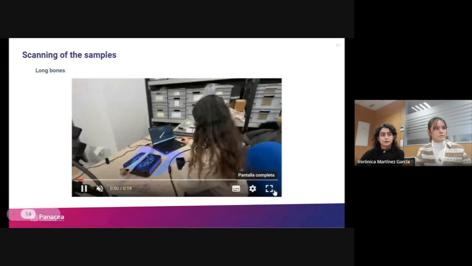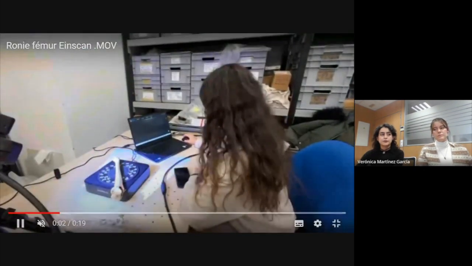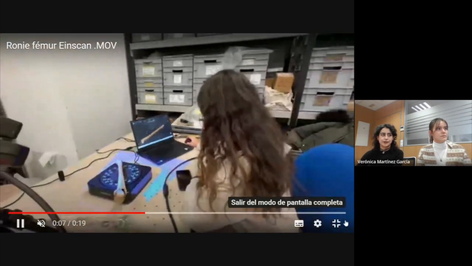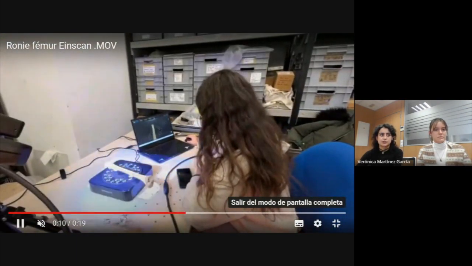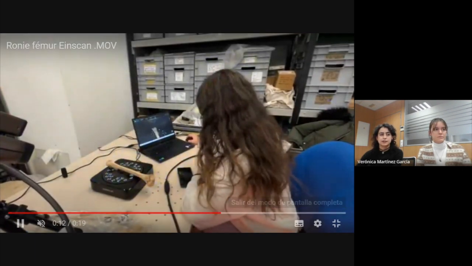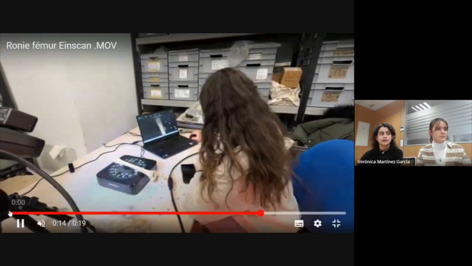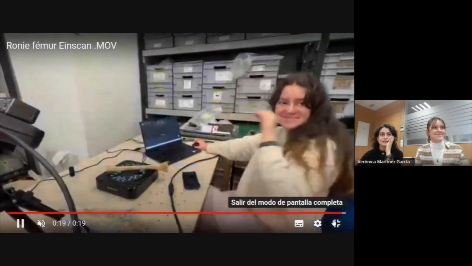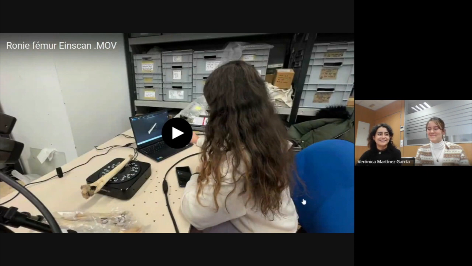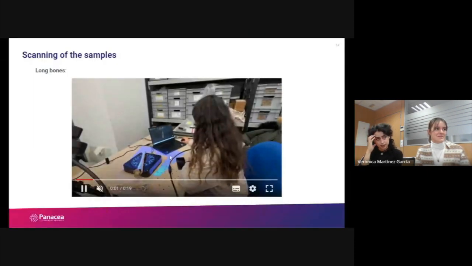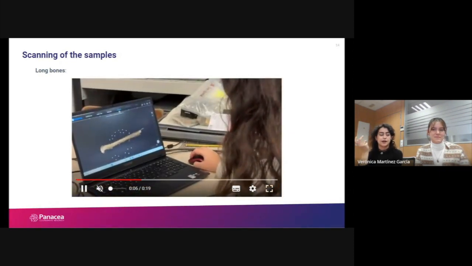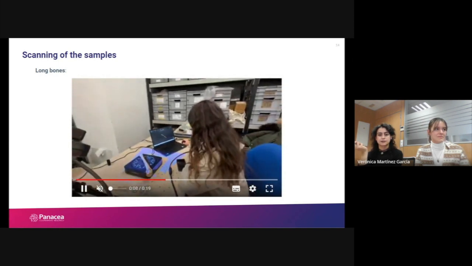For long bones, they can also be used depending on the dimensions and the particularities of each scanner. In this case, you're seeing the fine scan by Shining with the automatic rotating table. Here, the femur. And to secure it to the rotating table, we are using blue tack, like you're seeing in this example, but any kind of adhesive putty that is not damaging to the bone will work.